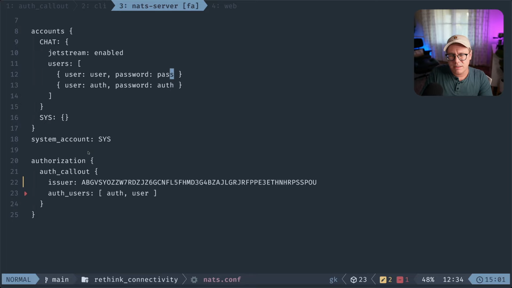You're free to use username and password, but I recommend that you use something like N keys or even the decentralized JWT auth for a lot of these users, so you're not passing all of these things in config and having plain text passwords stored. But for brevity's sake, we're just going to keep it as is.